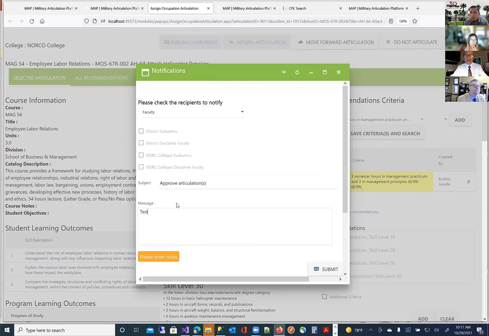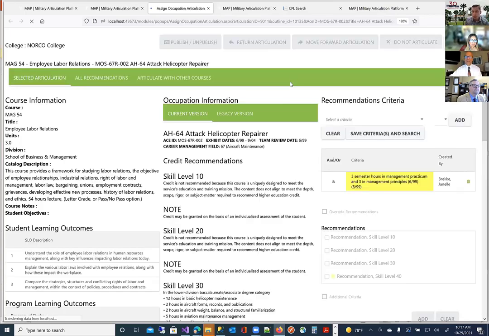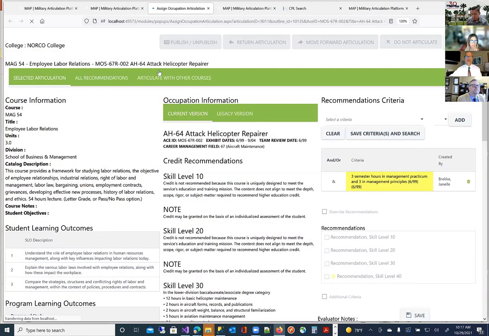Now, this will be in the notifications area for the faculty of this discipline, and we're going to get there in a moment. So moving on, the ability to move forward is no longer available, so it's gone.